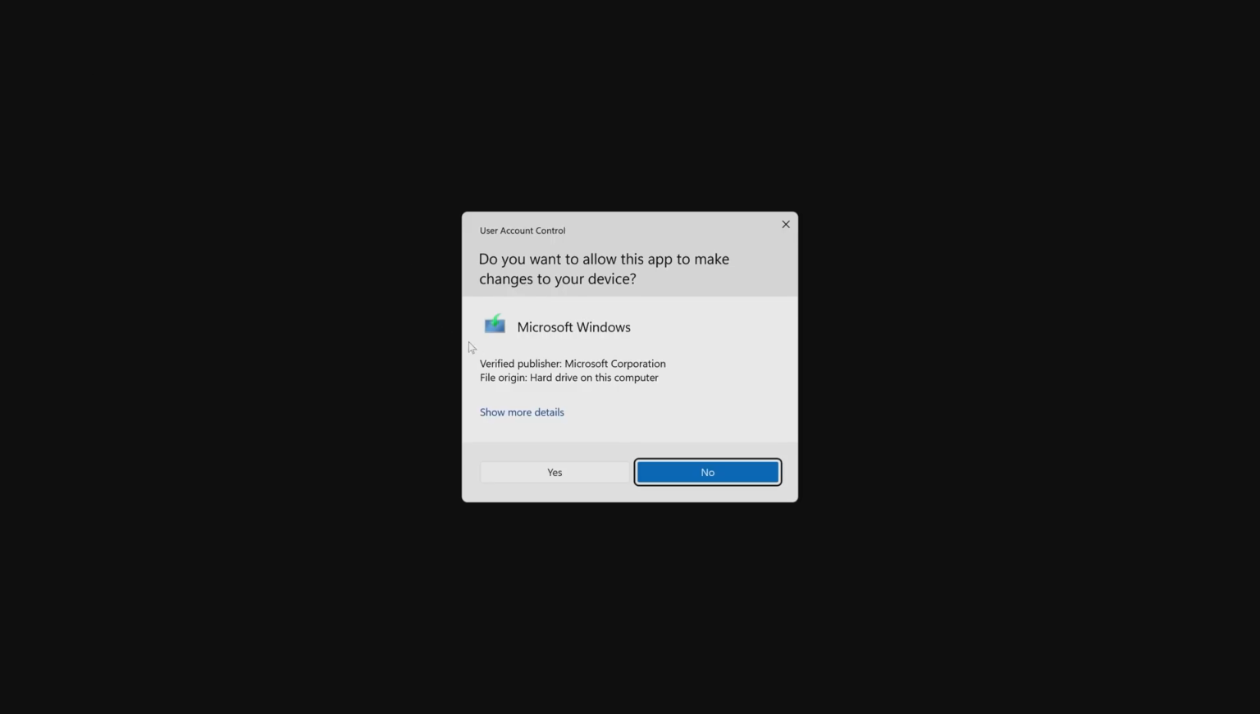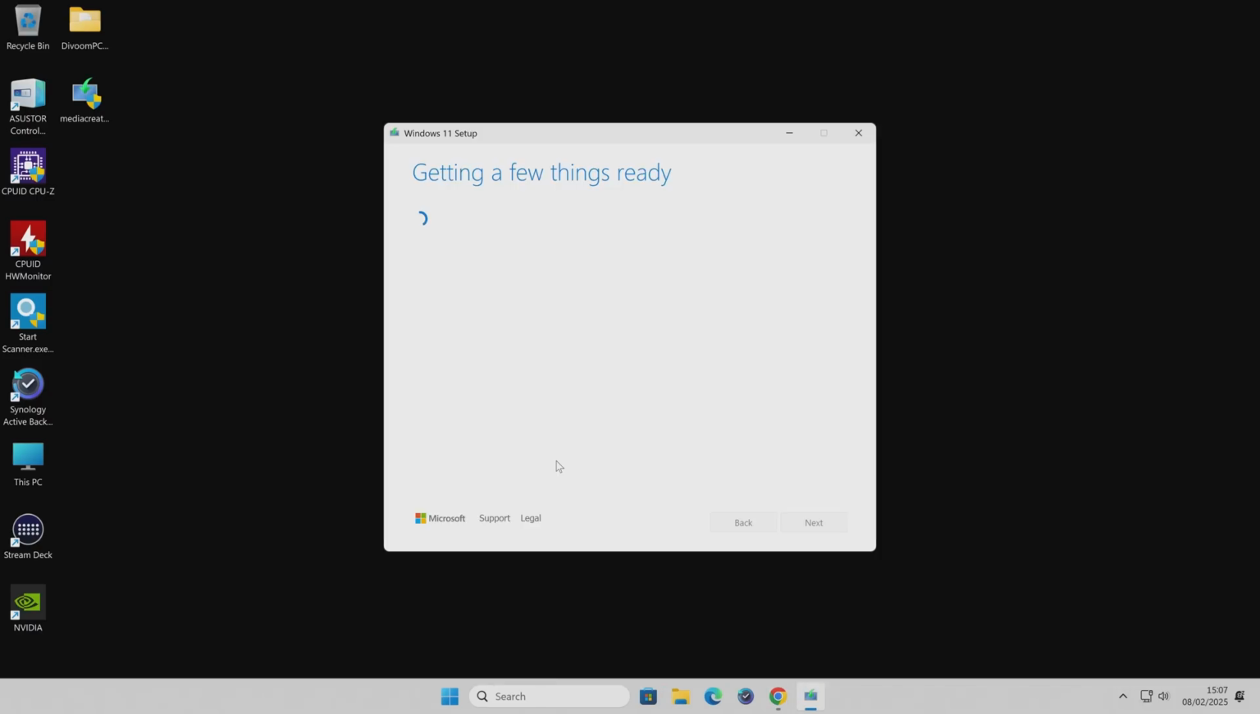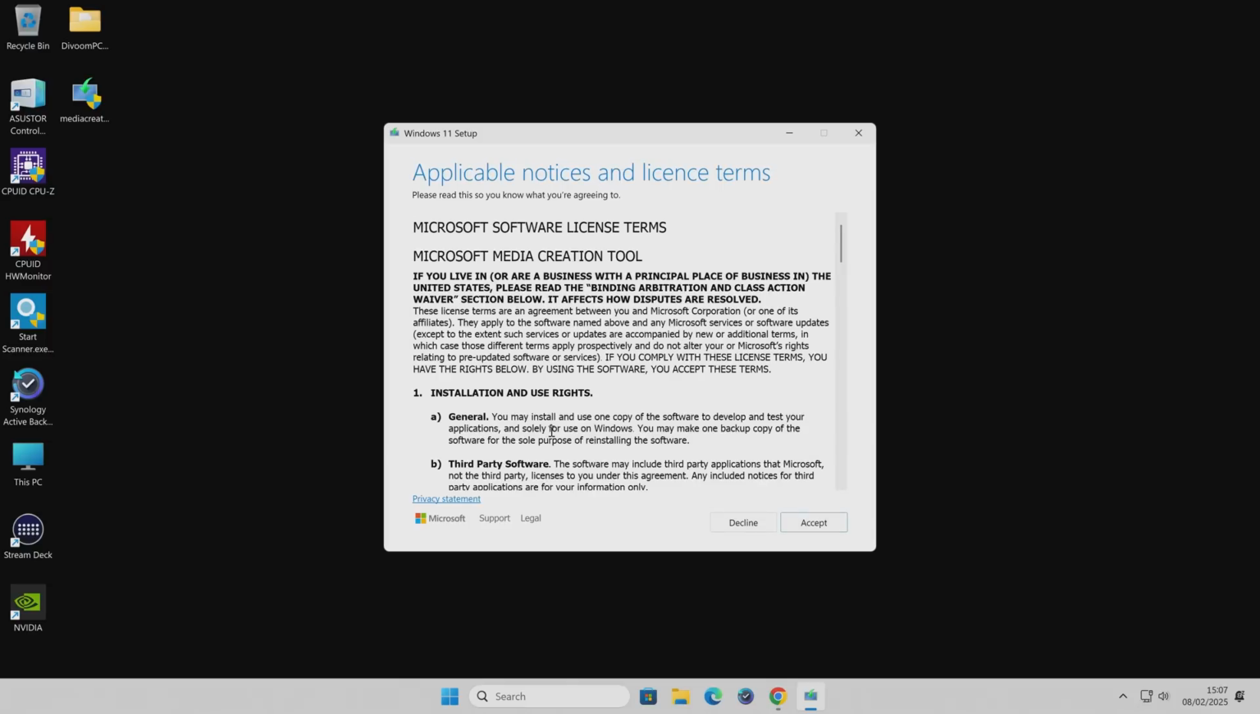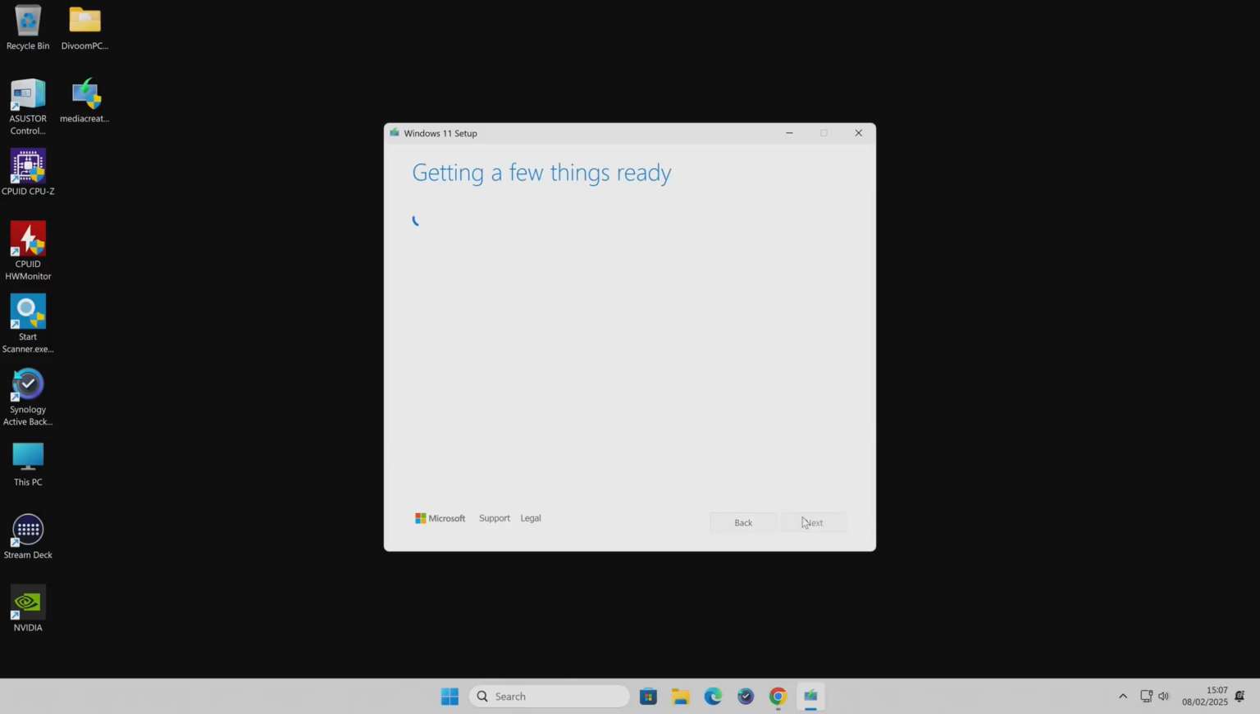You'll be asked for user account control, just click yes, and it'll say getting a few things ready. So basically what it's going to do now is kind of set up the system. You're also going to have to agree to the terms and conditions. If you don't agree to them, then you basically can't download it. So yeah, you have no choice there.